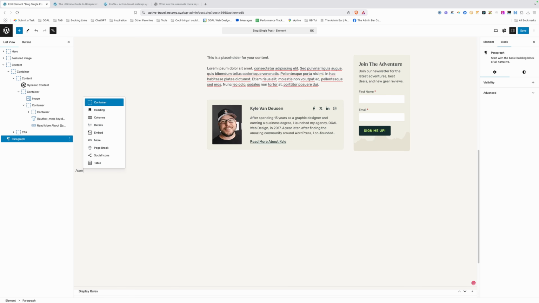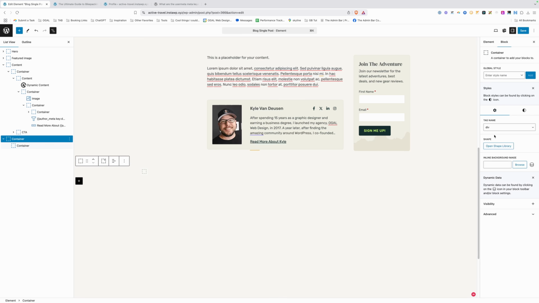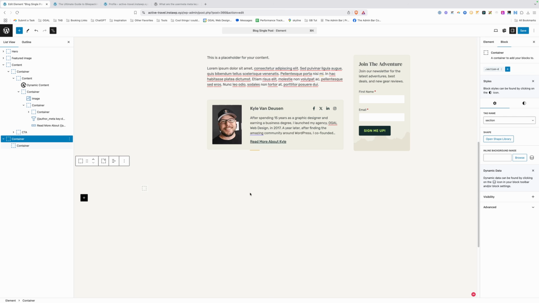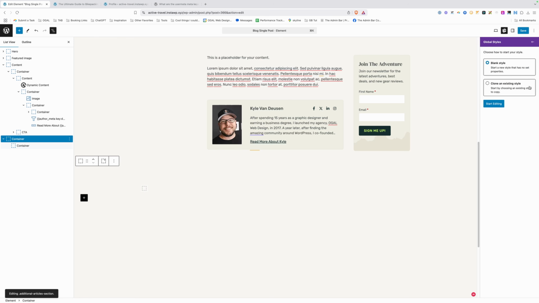Underneath all this, I'm going to add a new container with an inner container. We'll make sure to change this outer container to a tag name of section, and we're going to give it our default section class. Now in this section, I do want to have it a slightly darker background. We'll probably use this more on other things, so I'm just going to go ahead and set up a class for this. So we'll say additional articles section. We'll go ahead and hit create.